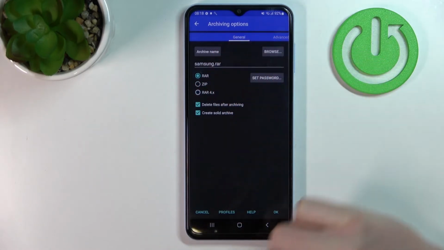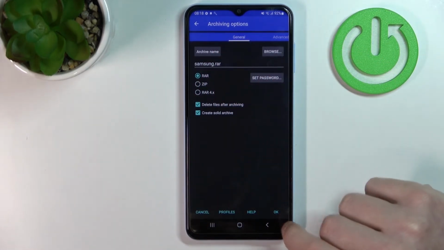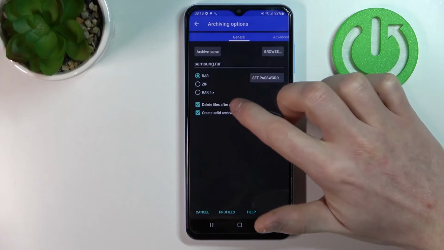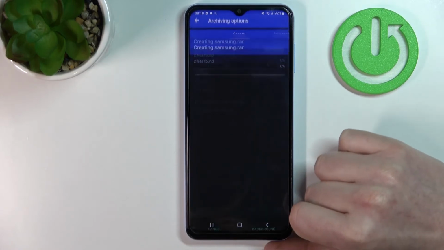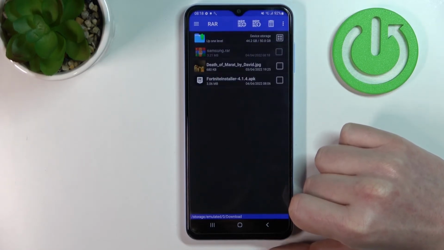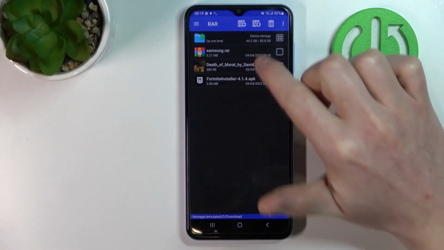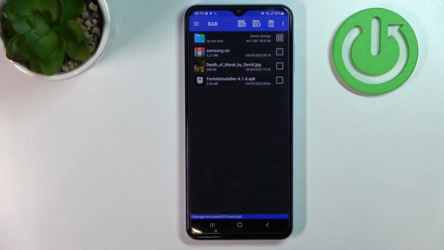So let me take the RAR extension and press OK. Now as you can see, the RAR file was created and we can unpack it as well. And that's it for this video.